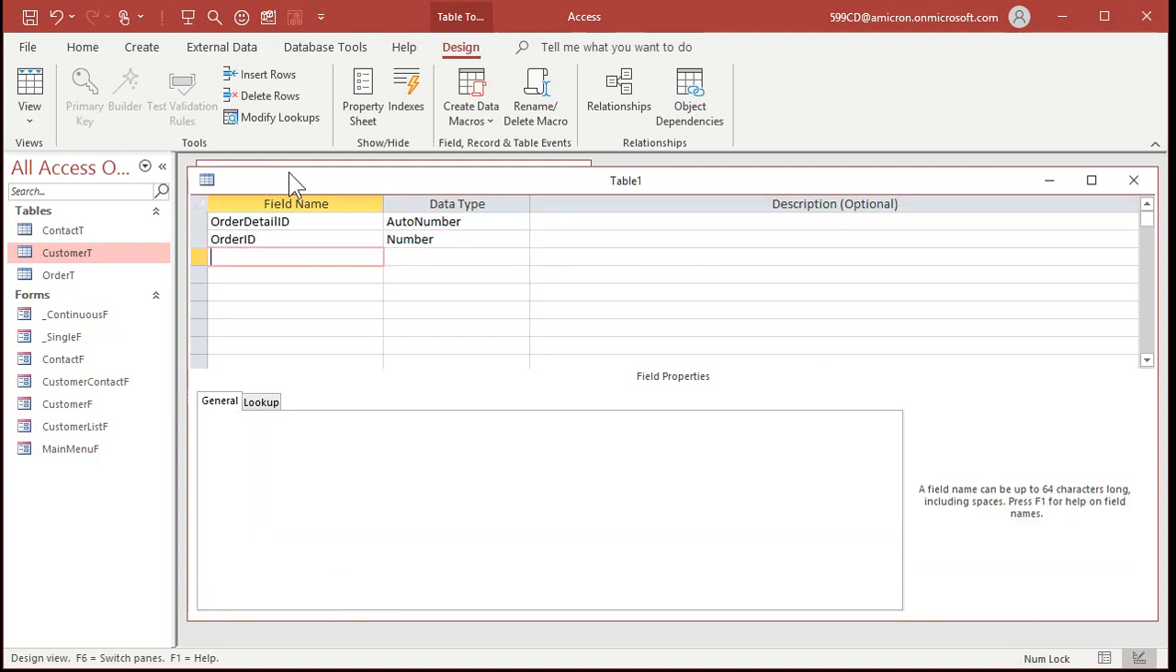Do we need the customer ID here? No, because these are line items on an order. The order table has the customer information, right? We can go back and figure out which customer this order belongs to because we are in the order detail table, which is related to the order table, which is related to the customer table. Those are all one-to-many relationships. And again, if you don't know that, go watch my relationships video.